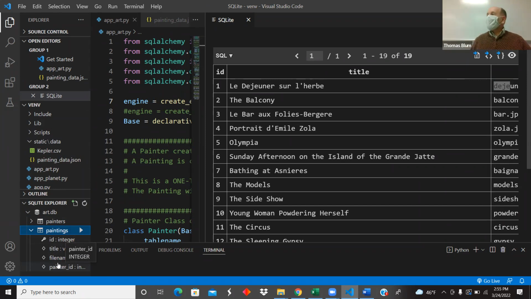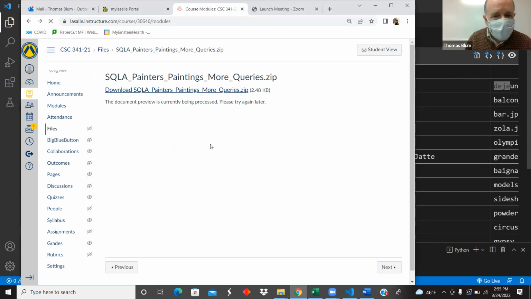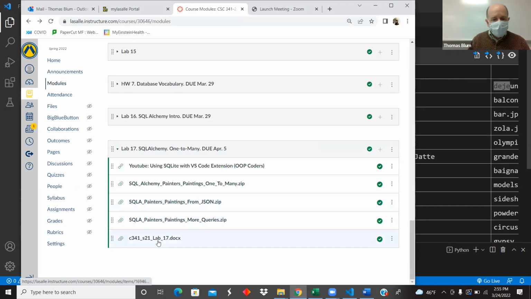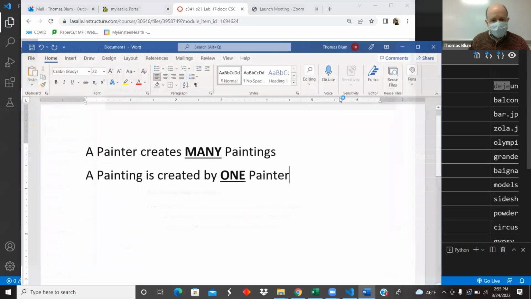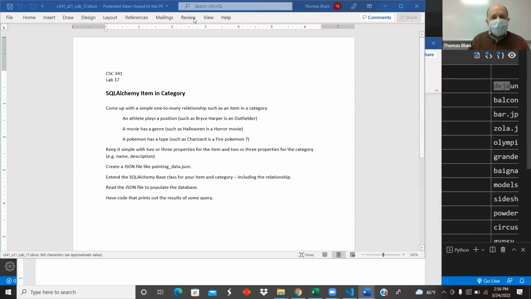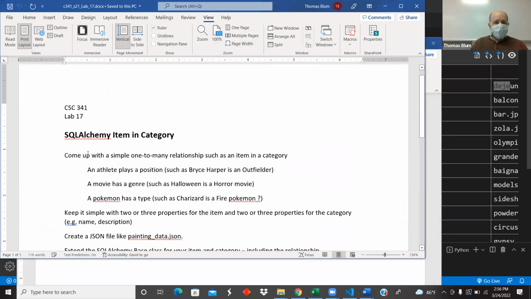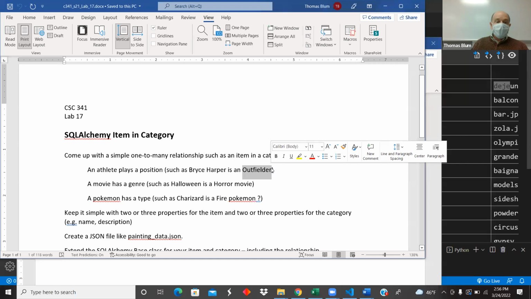Okay, so that's what I wanted to show you for this example. What do you have to do? Same thing, different data. So you come up with a one-to-many relationship. You can say that athletes play a position or something. So somebody plays a position, but many players play that position. So that would be a one-to-many.